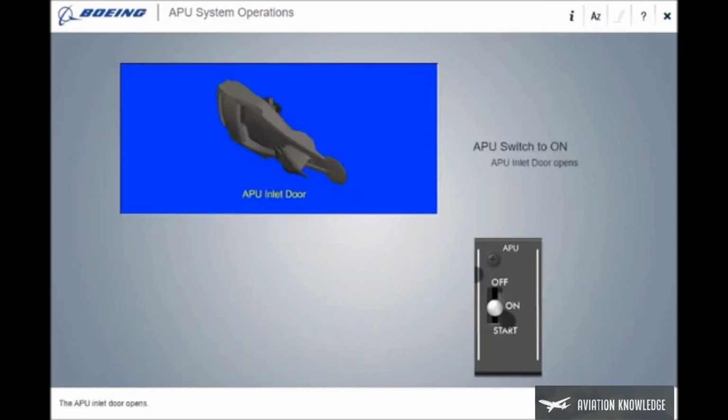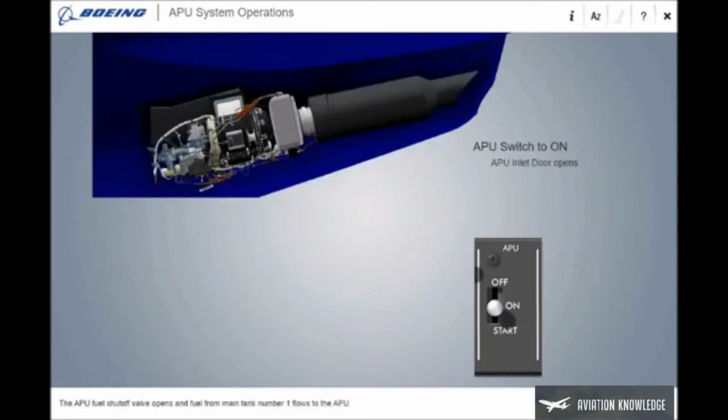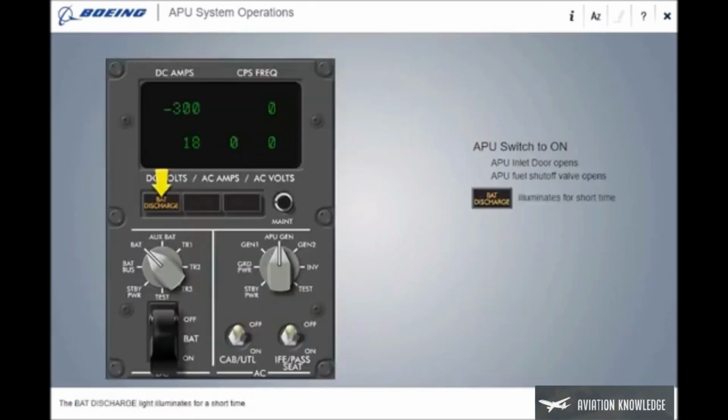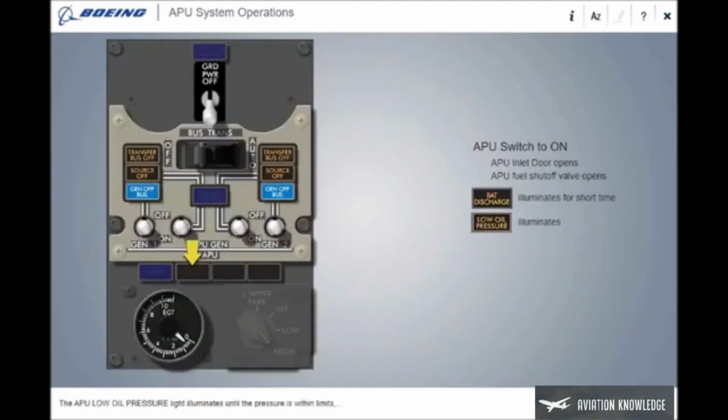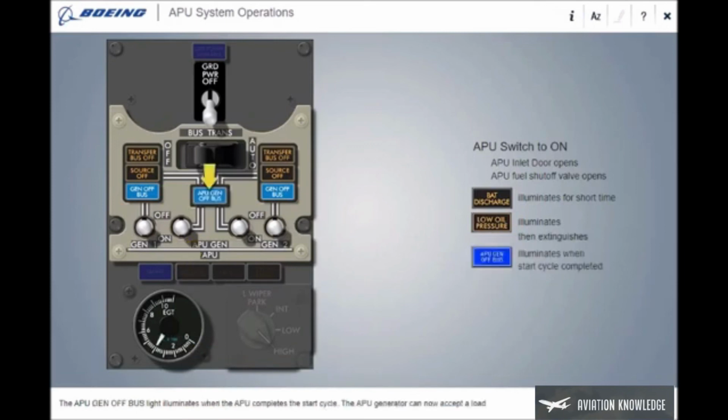The APU inlet door opens. The APU fuel shutoff valve opens and fuel from main tank number 1 flows to the APU. The battery discharge light illuminates for a short time. The APU low oil pressure light illuminates until the pressure is within limits, then extinguishes. The APU generator off-bus light illuminates when the APU completes the start cycle. The APU generator can now accept a load.